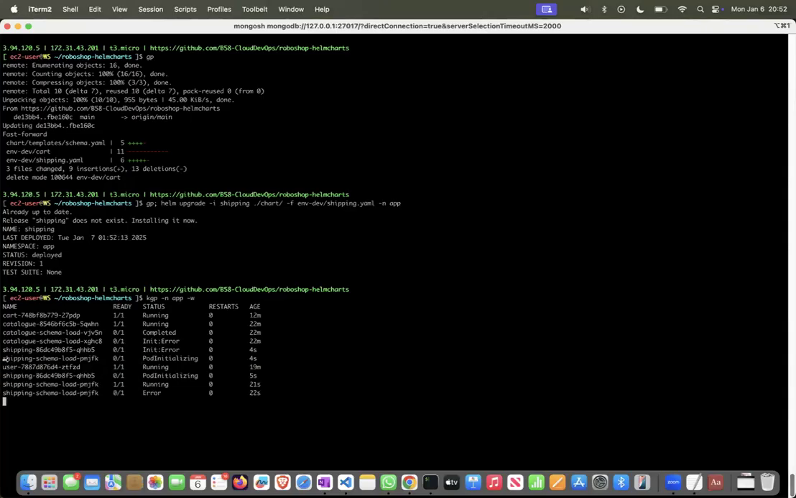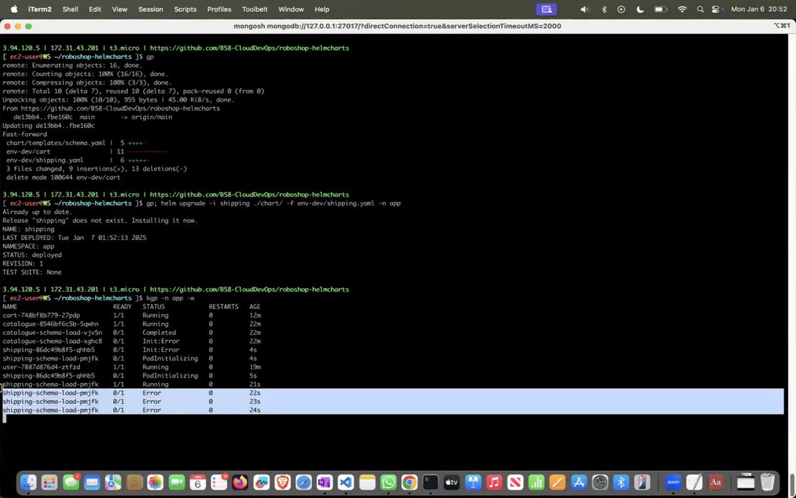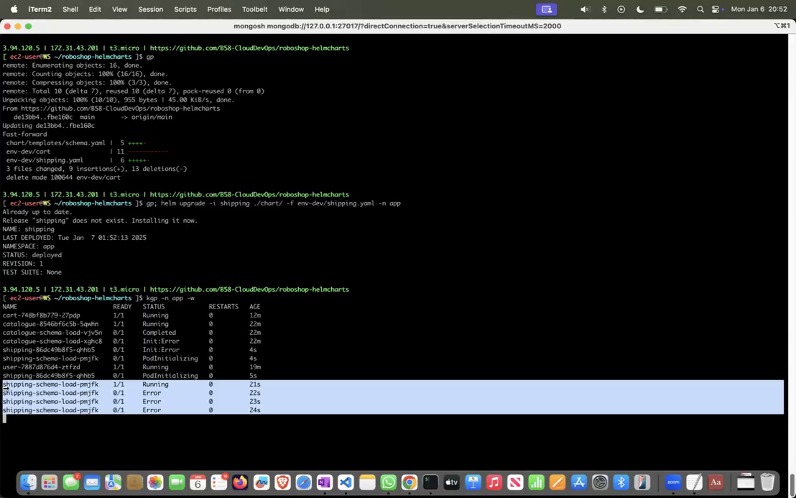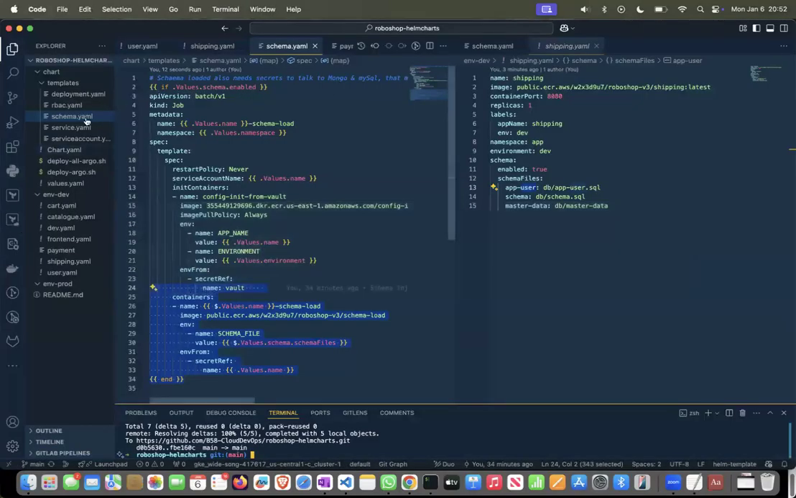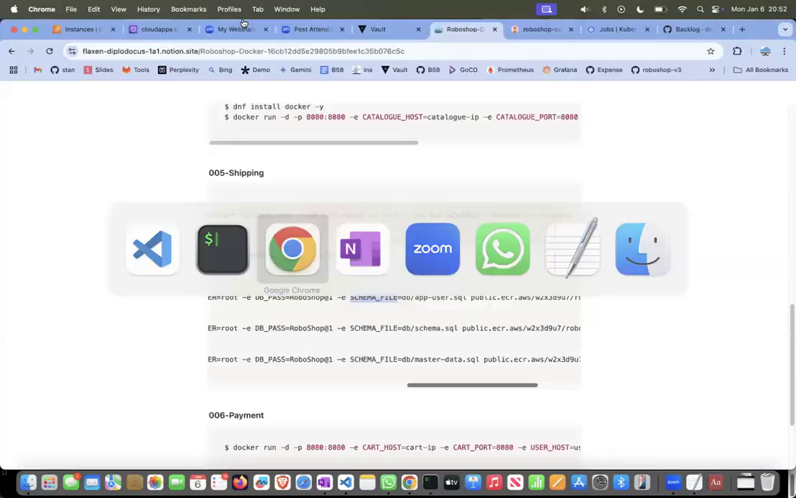Because the schema injection has not completed, which is being done by a separate job. So obviously it is going to the error. So we need to control which comes up first and which comes up later. So out of this, this is the cycle I want.